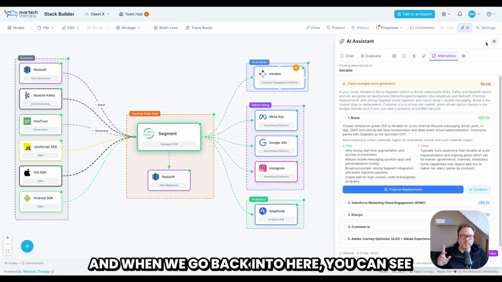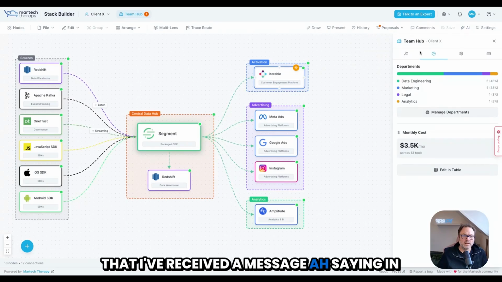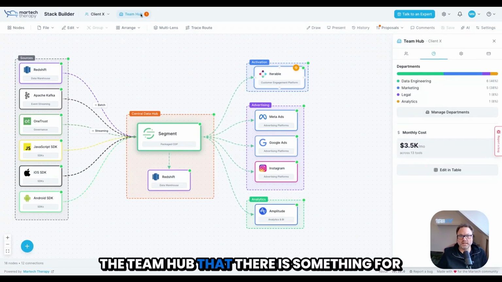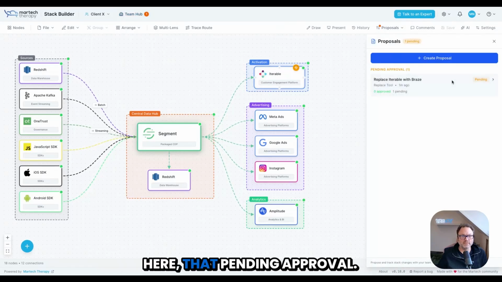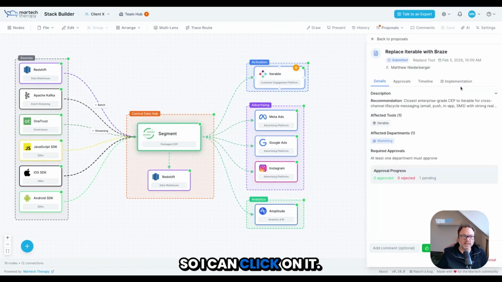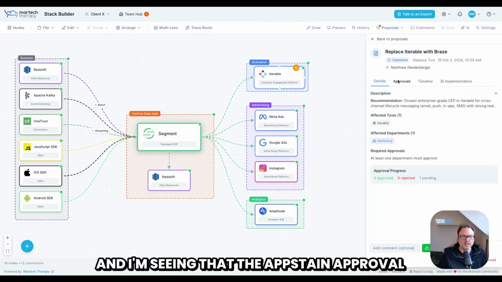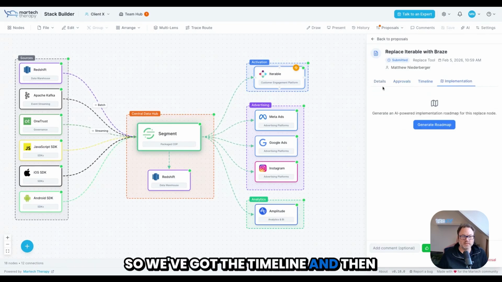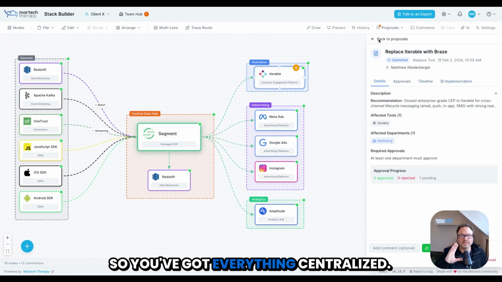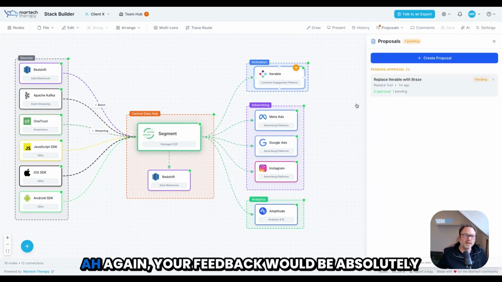And when we go back into here, you can see that I've received a message in the team hub saying that there is something for the proposals. You can see that I have the proposal here pending approval. So I can click on it, and again, I see the whole thing here. And I'm seeing that the abstain approval is not here. So we've got the timeline and then implementation. So you've got everything centralized. So I might move this one away here. Again, your feedback would be absolutely amazing.